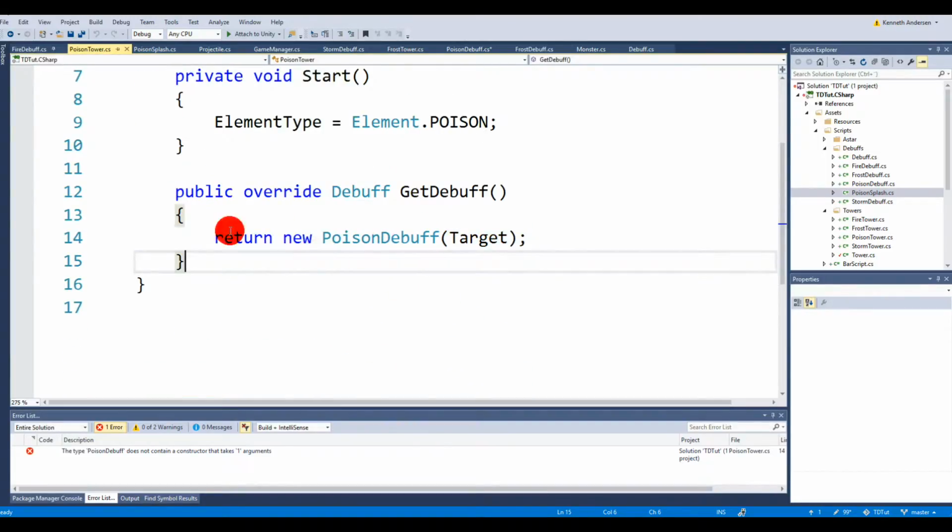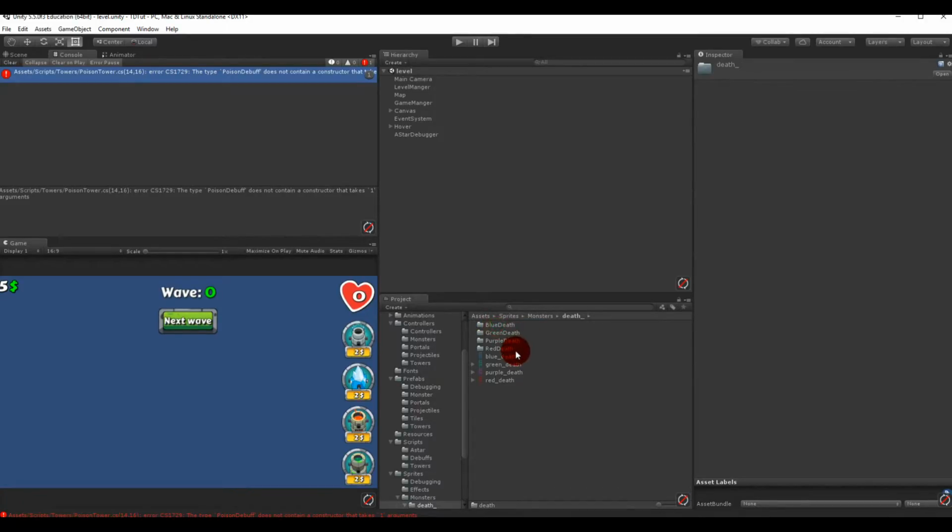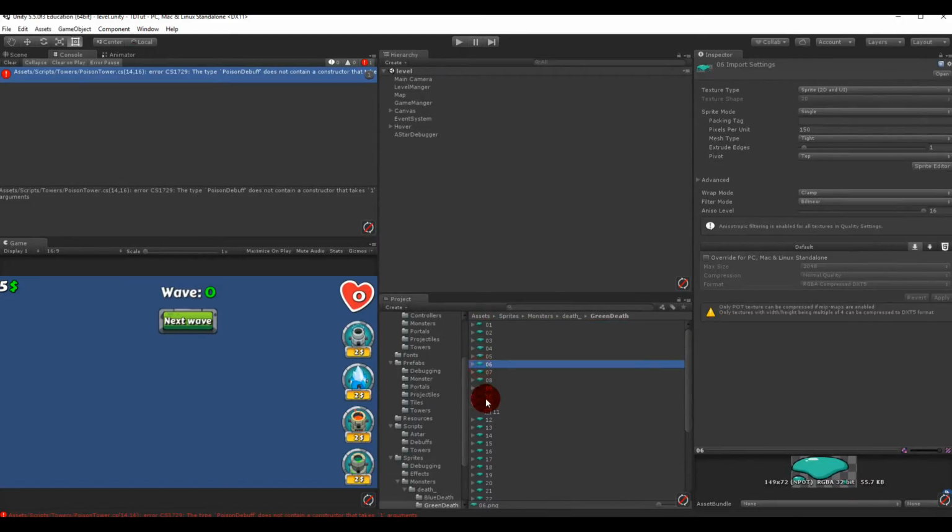Let's see. Yeah, that's fine. We will fix this later. But go to Unity, and then we can try to create the splash. So the splash is just going to be a green splash, so we can just go to Sprites somewhere. Let's see, we can find the Sprites there, and go to Monsters and Death, and then find the green Death. And in here we can take any of these, because I think that these will fit perfectly for creating some splash in the ground.